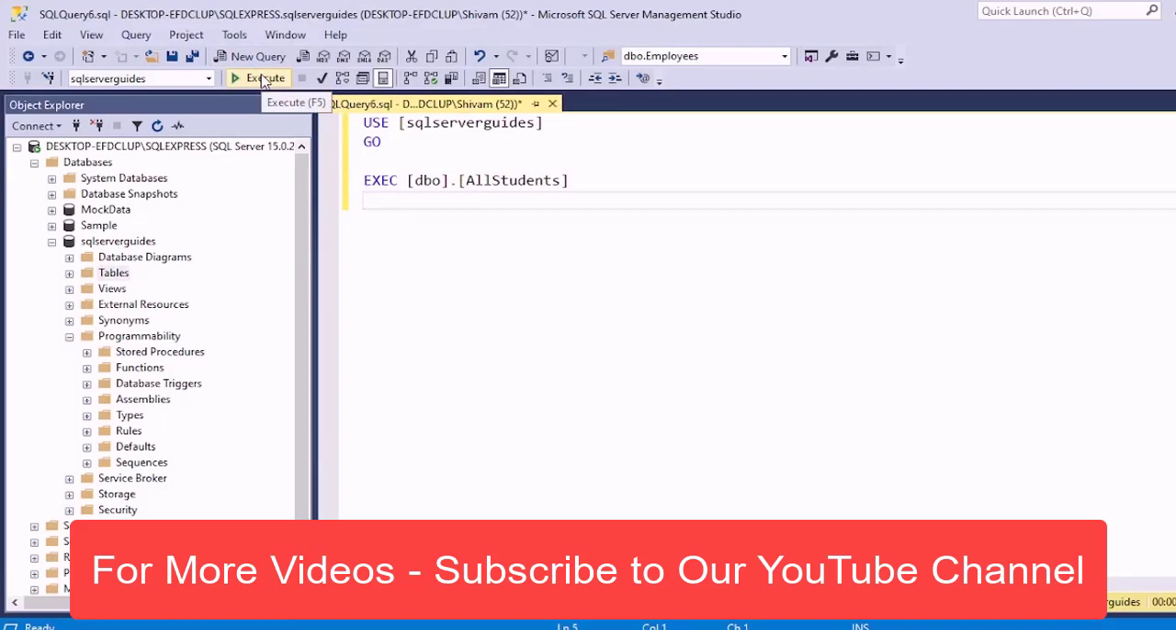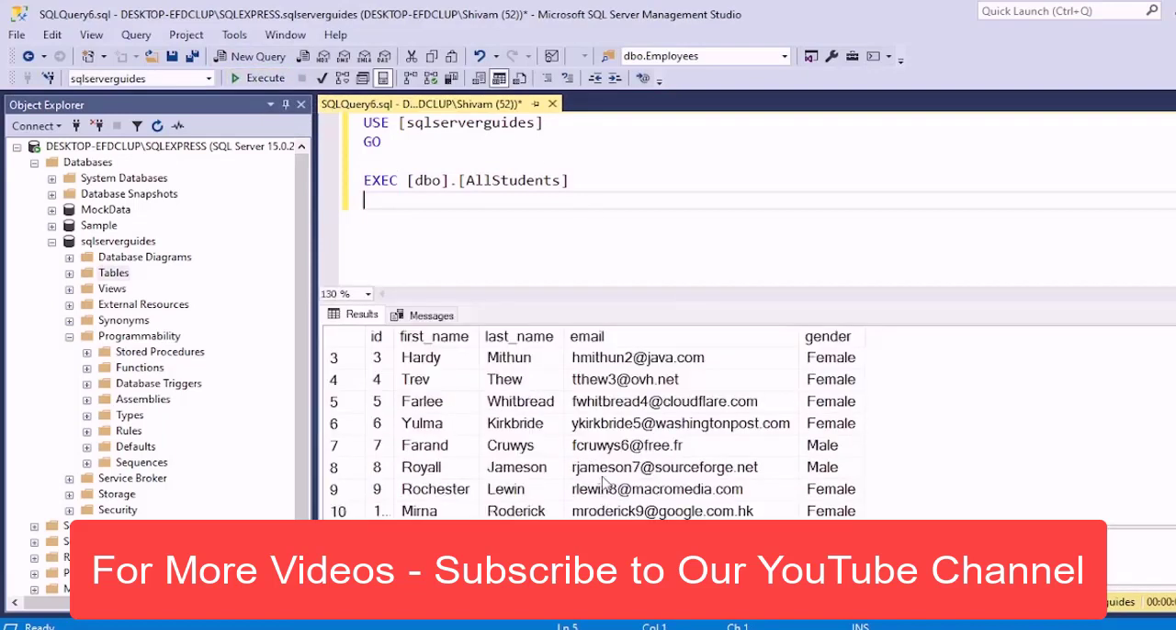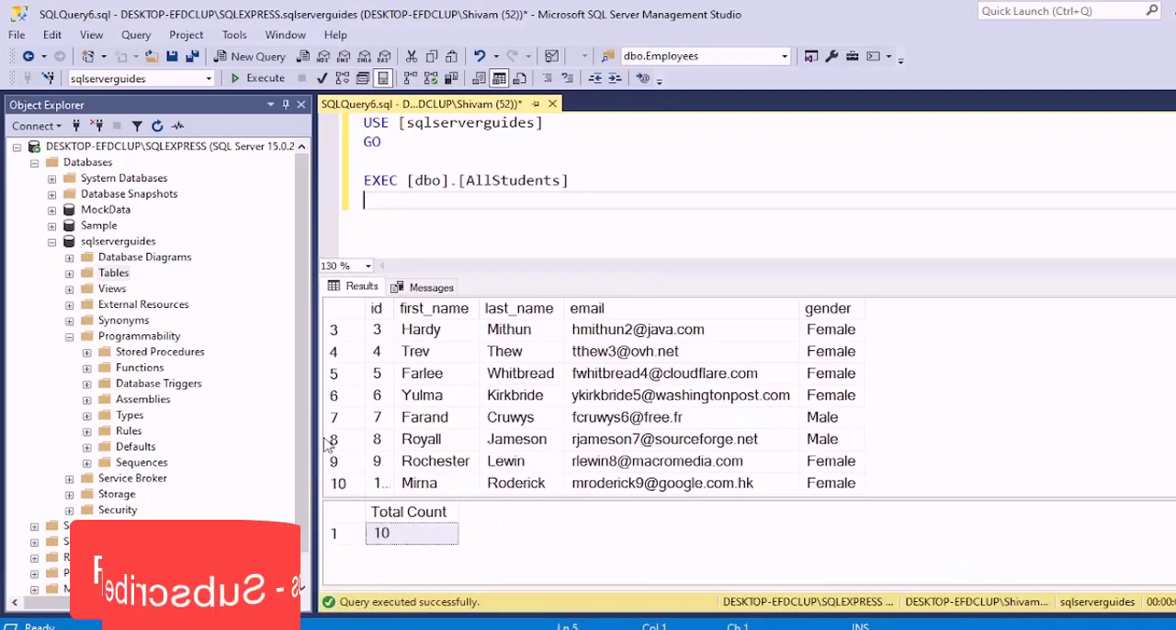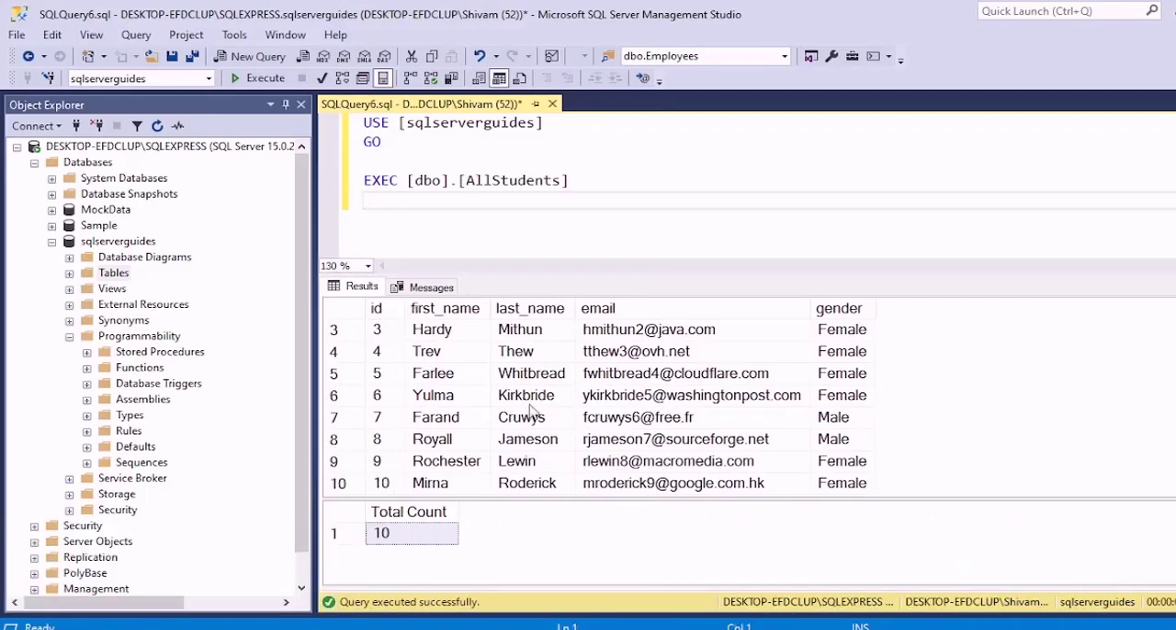So I will simply click on execute, and here you can see the result. It has returned two results. First is the complete result set from the student table. It has basically 5 columns and a total of 10 records. And the second result set is about the total count. So 10 is the total count in this table, so it just returns that.